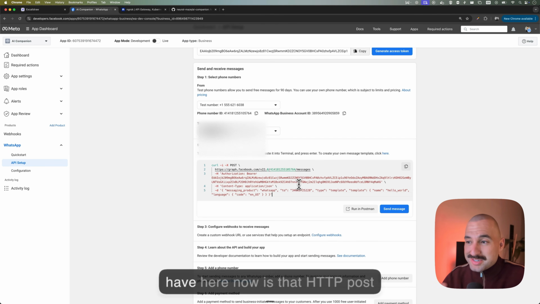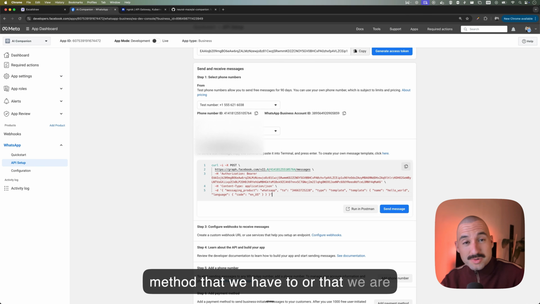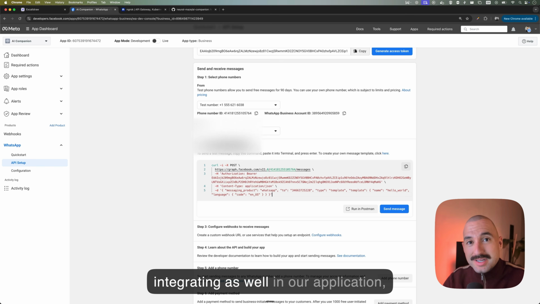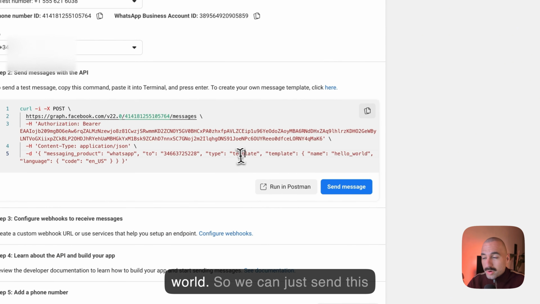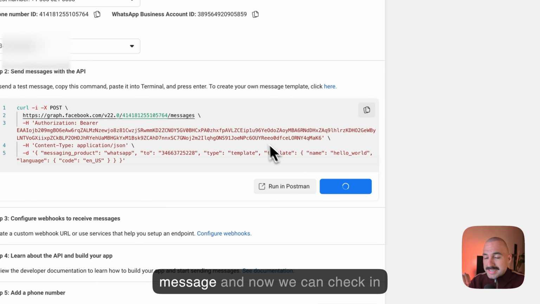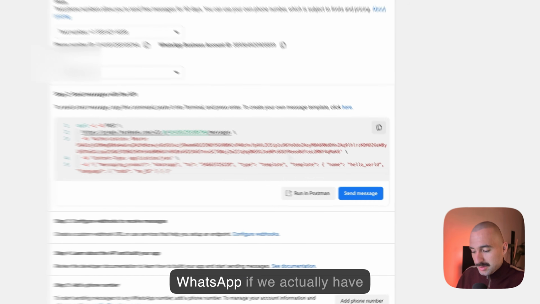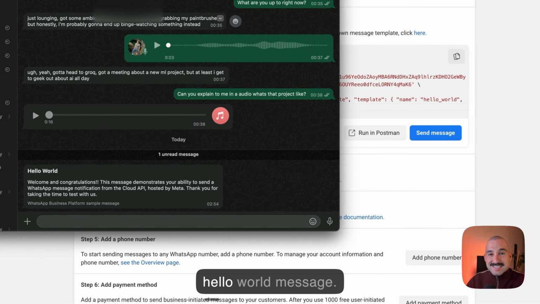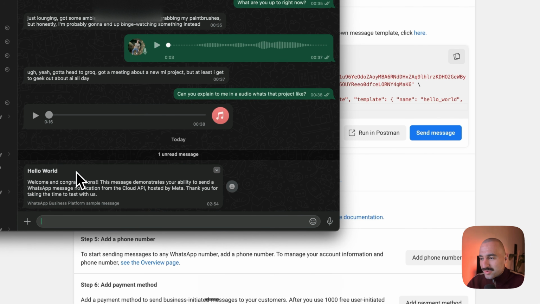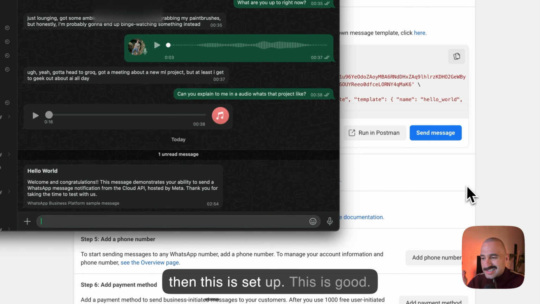And what you have here now is that HTTP POST method that we are integrating as well in our application, but this is just a kind of hello world. So we can just send this message, and now we can check in WhatsApp if we actually have received it. Okay, so this is Ava and my conversation with her. And yes, indeed, I have received the hello world message. So then this is set up, this is good.